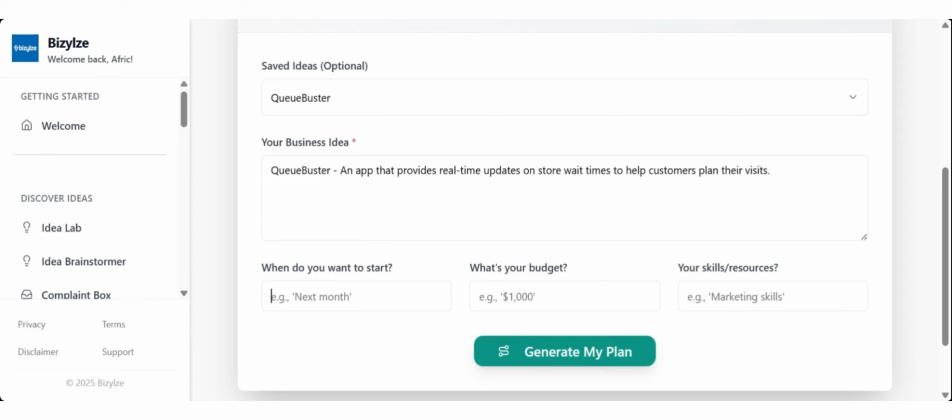So when do you want to start? I'm going to say next month. What my budget is, you can put your budget here, whatever your budget is based on, and then your skills and resources. So I'm going to put here marketing skills. You don't have to fill this out if you don't have any, but try and fill out as much as you can. And then click on generate my plan.